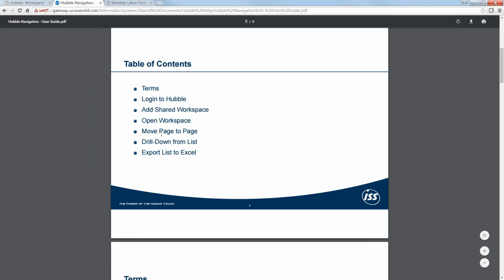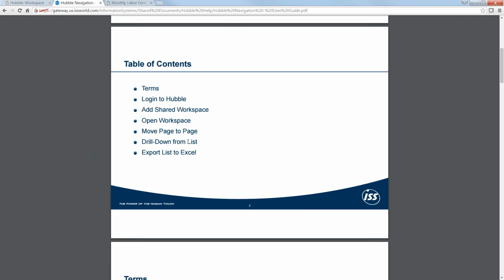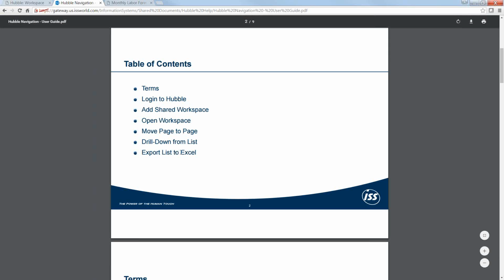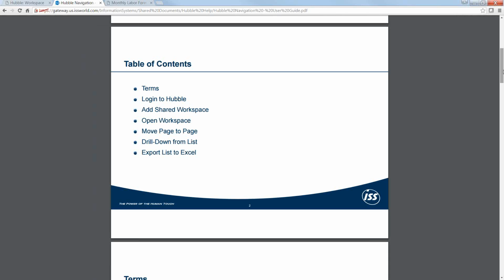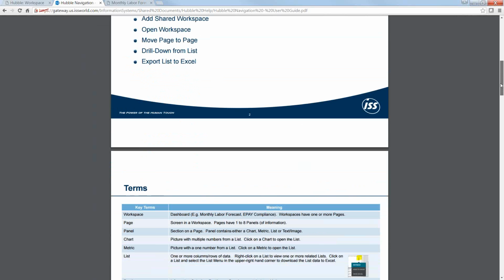And then once you have it open, you're going to move from page to page within a workspace, ultimately get to a list, and when you get to a list, we'll teach you how to drill down from that list to lower levels of lists to get down to the lowest level of detail that you might be interested in seeing. And then finally, from any one of those lists, how to export that list to Excel. So if you're able to do these 6 things here, you can use any of the Hubble dashboards quite easily because they all work the same way. And these 6 actions are the most common.